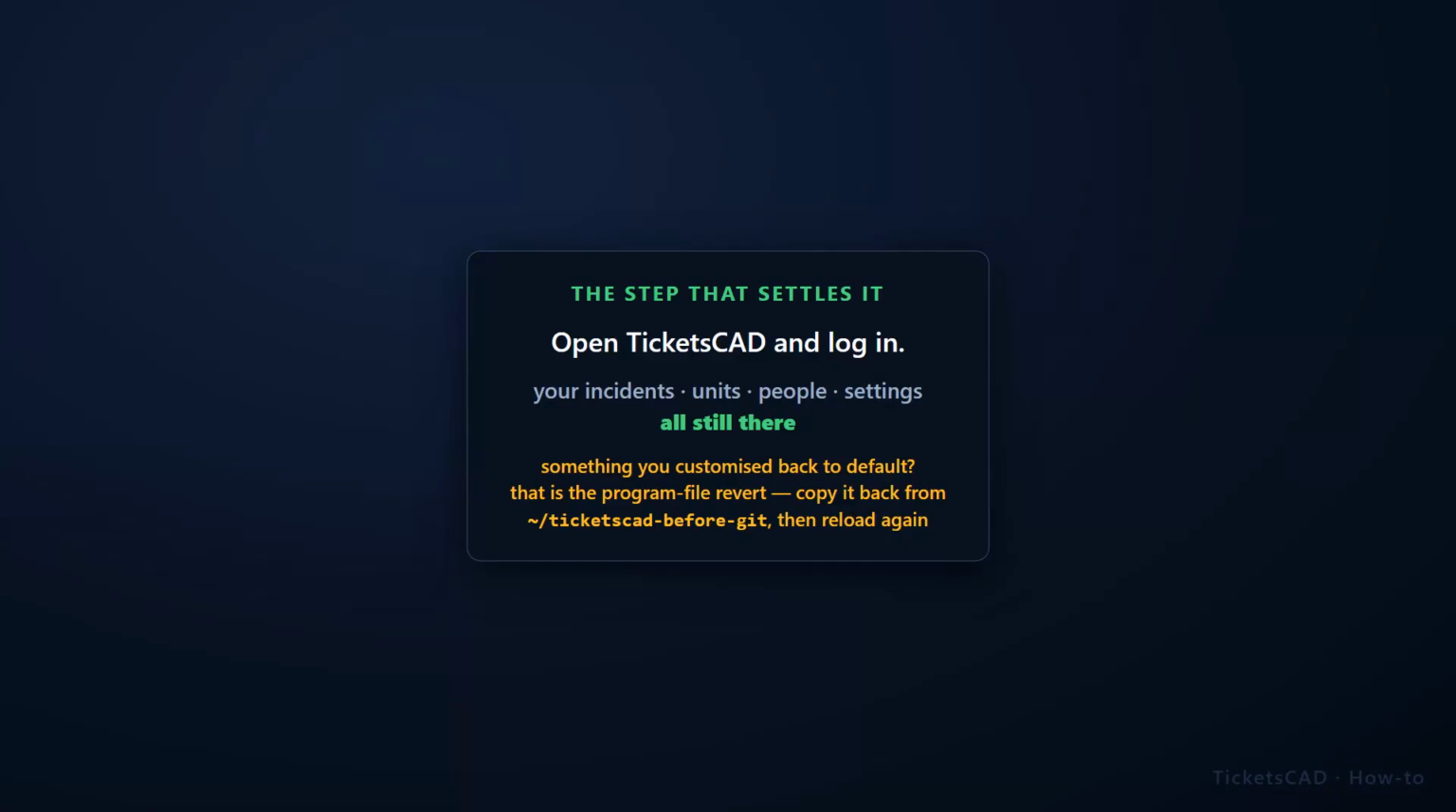Last step, and it is the one that actually settles the nerves. Open TicketsCAD in your browser and log in. Your incidents, your units, your people, your settings, all still there because none of that lives in the files we just replaced. That is what tells you it worked. And if something you had customized has gone back to default, that is the program file revert I warned about, your copy is in the folder you made earlier, so copy that one file back and reload the web server again.